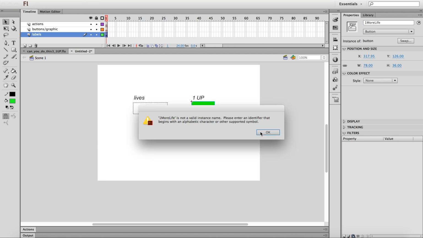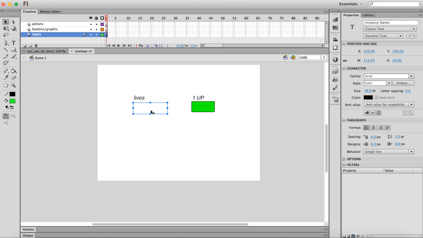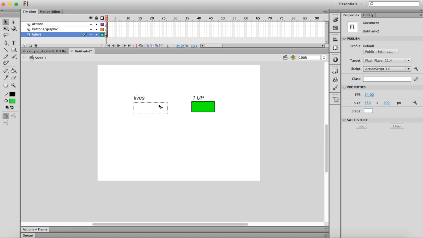Oh, alpha. It can't start with a number. Okay, so we'll go with oneUp. That's fine. And we're going to give the text field an instance name as well because we need to send some text to that. So we're going to call this lives, capital L, livesLeft. Great. So the first thing we need to do is populate this with a number.